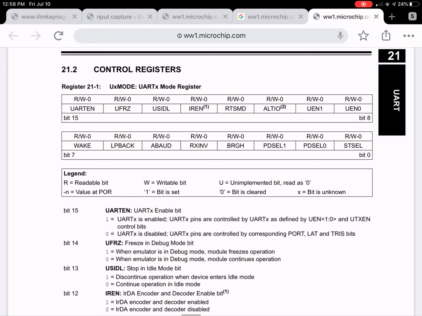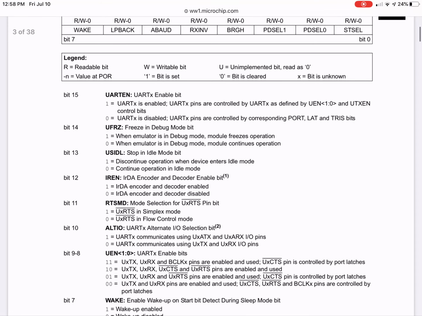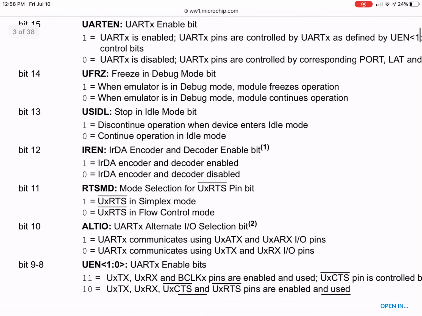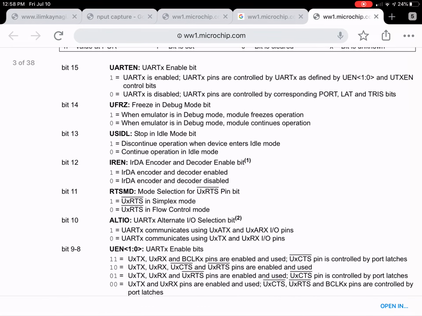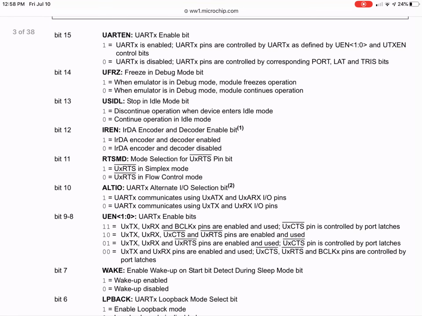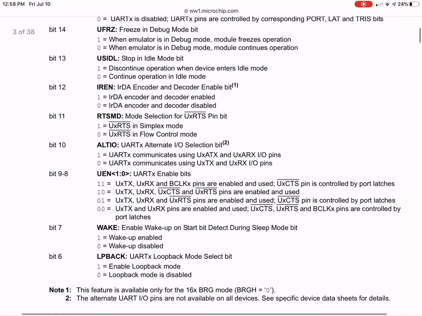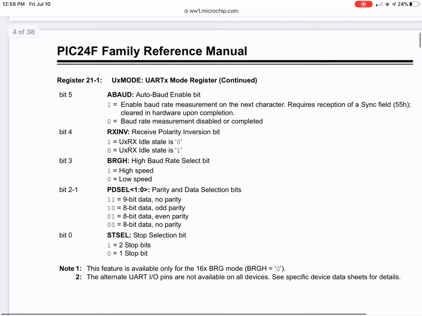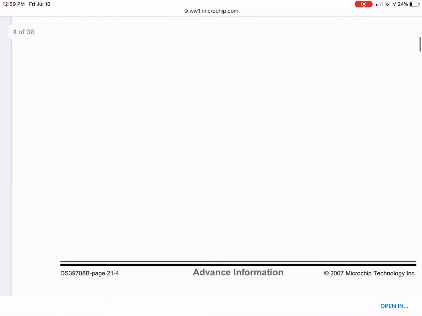Okay, so there are other things. You can just look at this, like the IREN here, the IrDA encoder and decoder. There are things that I myself haven't used and don't really know much about. I think at this point you don't need to know all of them. Other bits can stay at their default value, and we only need to make sure that we set these 4 bits properly based on what we are trying to do.